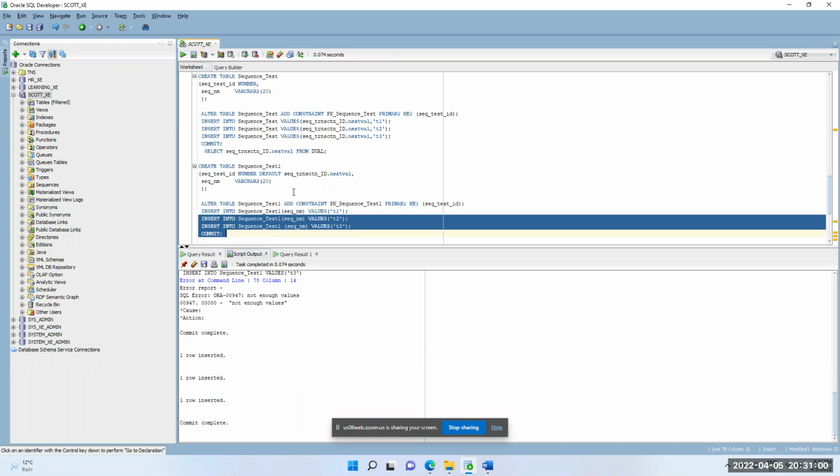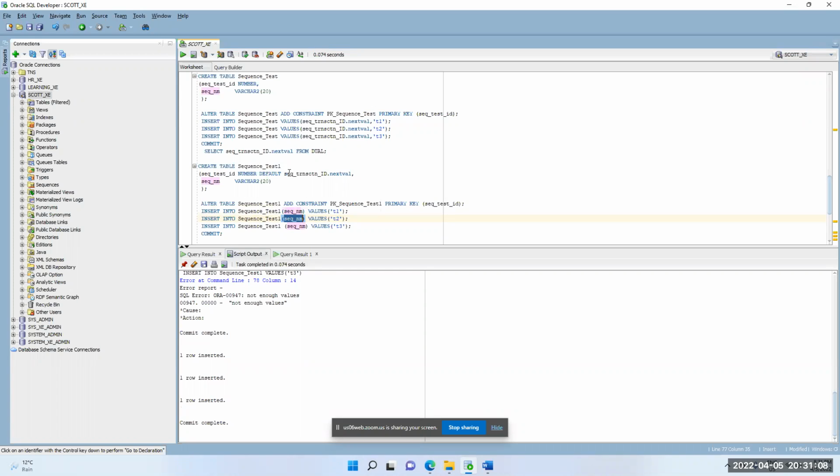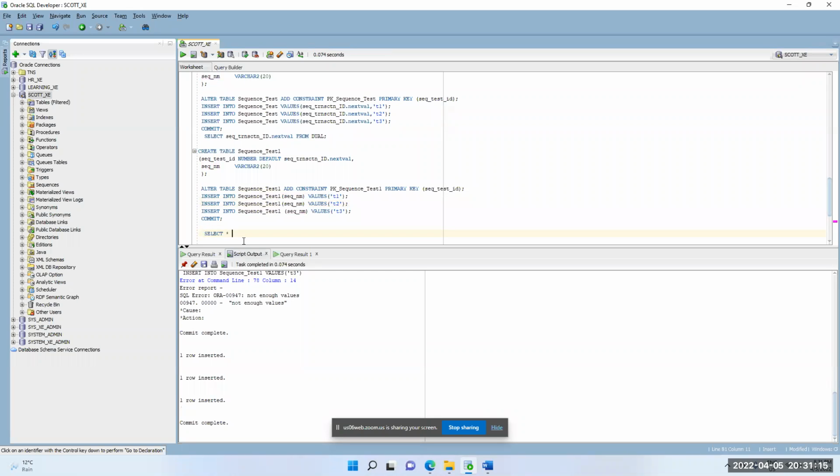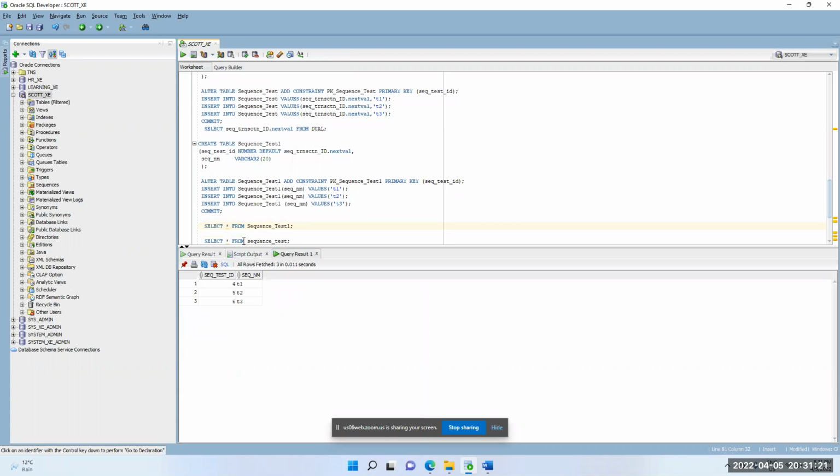Since it's a primary key, it will not allow null values and duplicate values, right? So I'm not inserting any data for the sequence ID, but we are still getting the value, right? See here, 4, 5, 6. That means the sequence continues. The first three records are in the first table, and 4, 5, 6 are in the second table. Due to the default value, you don't need to enter the value. Just enter the name directly. It will insert the data.